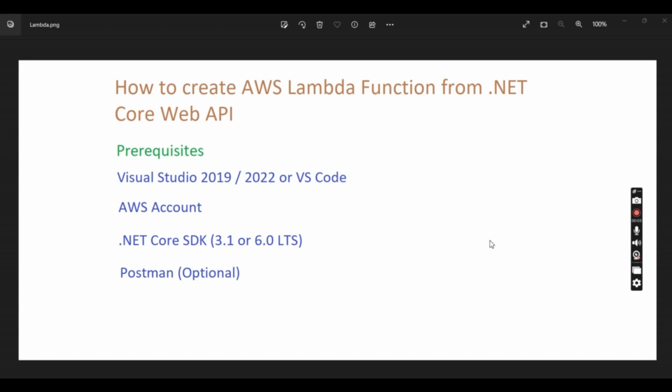Today I would discuss a topic: how to create an AWS Lambda function from .NET Core Web API. So before we start, what is AWS Lambda? AWS Lambda is a serverless event-driven compute service that lets us run code for virtually any type of application or backend service without provisioning or managing servers.